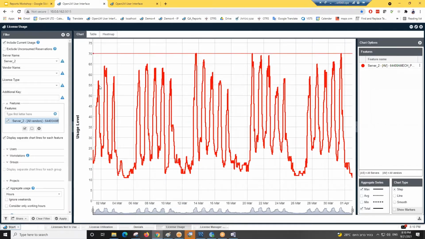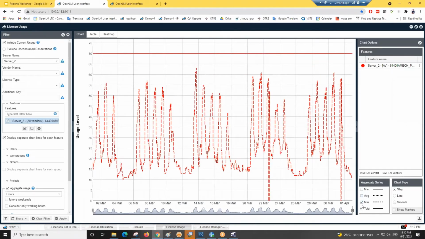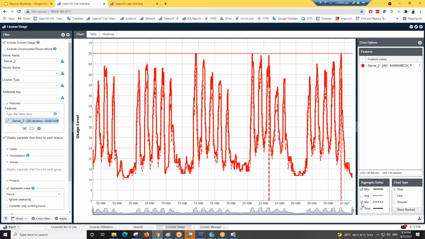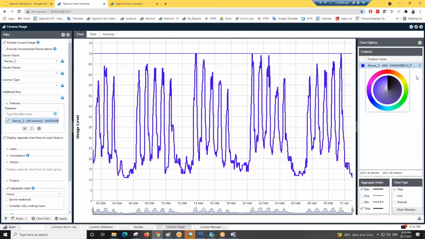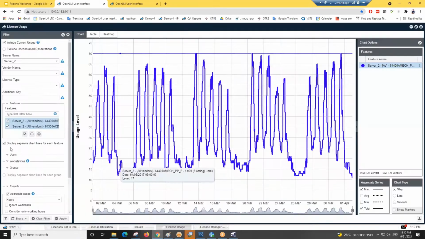Now I'm going to explain about a few things that we can do with this chart as well. Did you know we don't have to see the max? Maybe you want to see the average, or maybe you want to see the minimum. You can do that as well. Maybe you want to give it a different color. You can do that as well. Or maybe you want to show a few features together. So you can just select them and show them together.